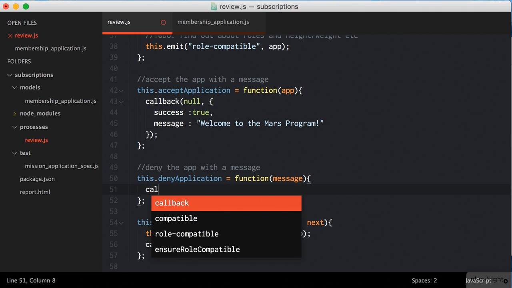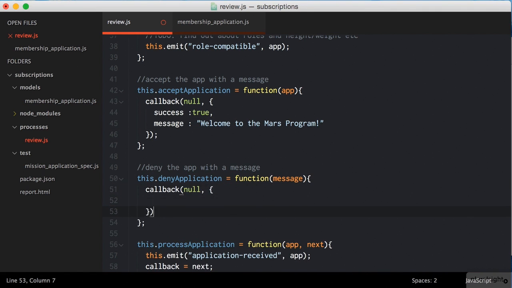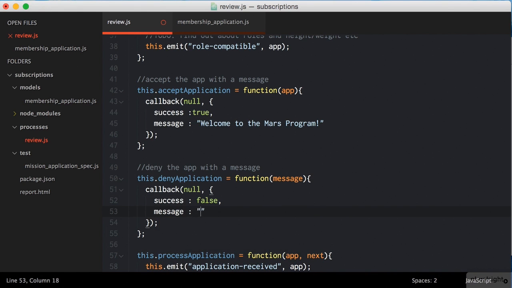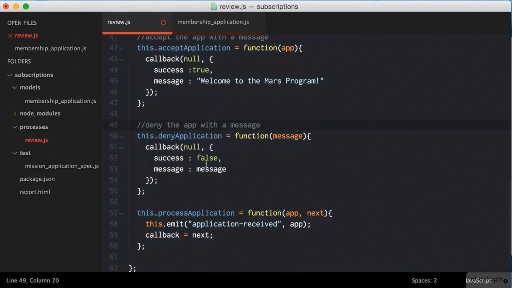And again, with deny application, I'll do the same thing. I'm going to call back. I'm not going to pass along an error. I'm going to call back a data object that says success is false. And I'm going to give a message. Where does that message come from? Well, it is passed into the deny application function.